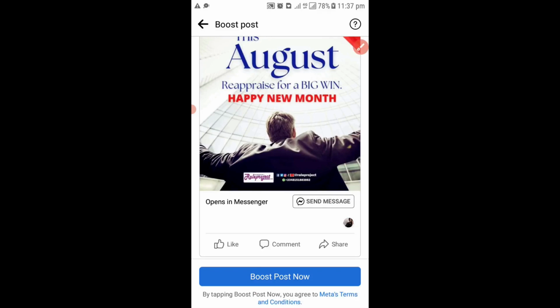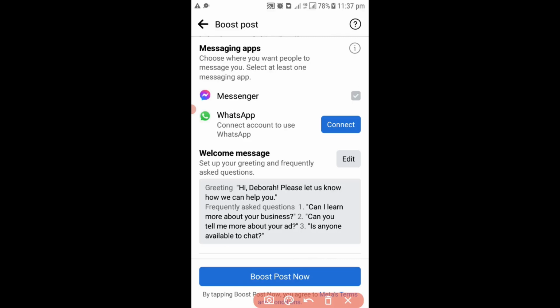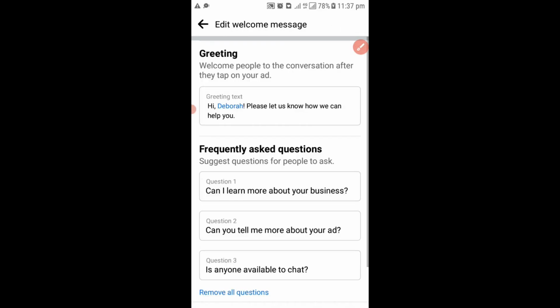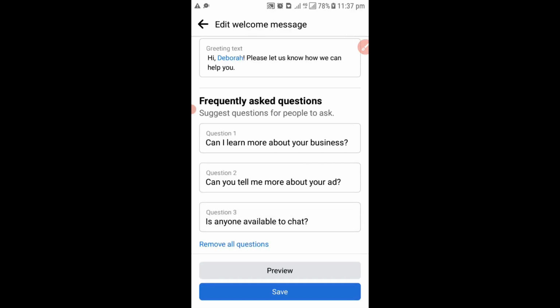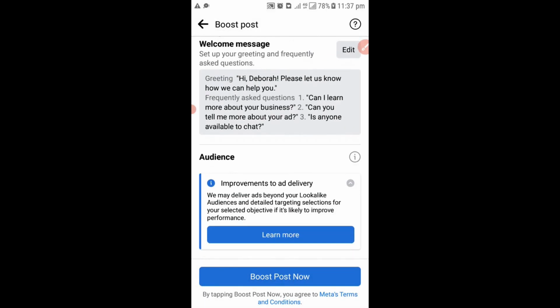So the next thing you want to do is go down to where you have the welcome message they will get once they send us a message on our Messenger. You can decide to edit this particular message to what suits you, right? So I can click on it to edit the greeting message, and then edit the frequently asked questions. If that's okay by you, you can just leave that.